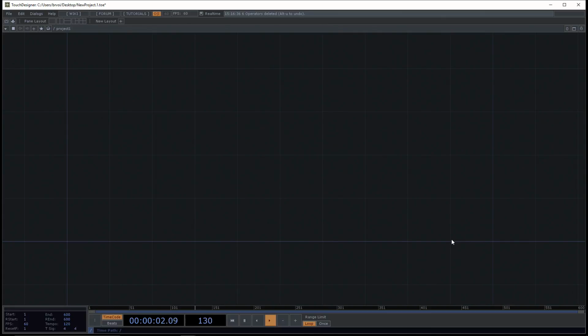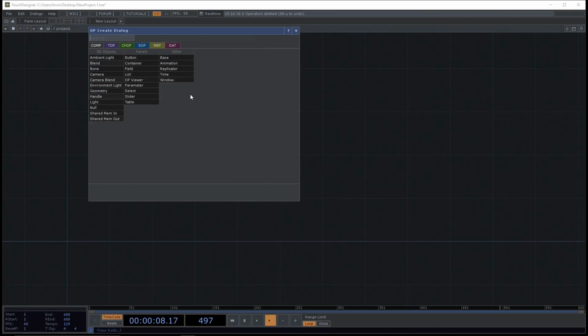So the basic component to actually create a UI would be a container component. So let's add a container component. So we'll hit tab and go to the component family and find the container component. They're in the middle of the comp section here. There's all panels. There's buttons, containers, fields for text input, and sliders.